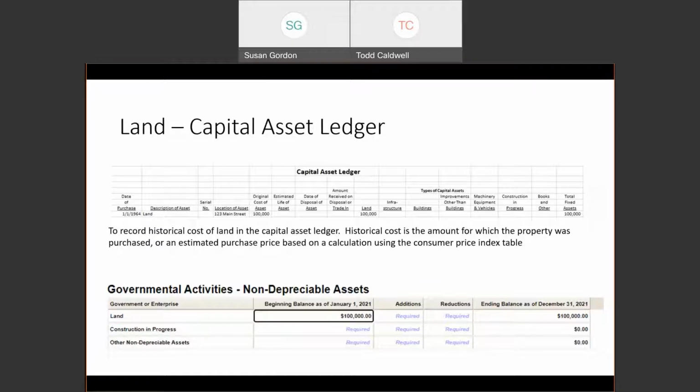The second box is what it would look like on the annual financial report in the non-depreciable assets section. You can see I have land there with my beginning balance of $100,000, and then that carries over to my ending balance as of December 31st of 2021.